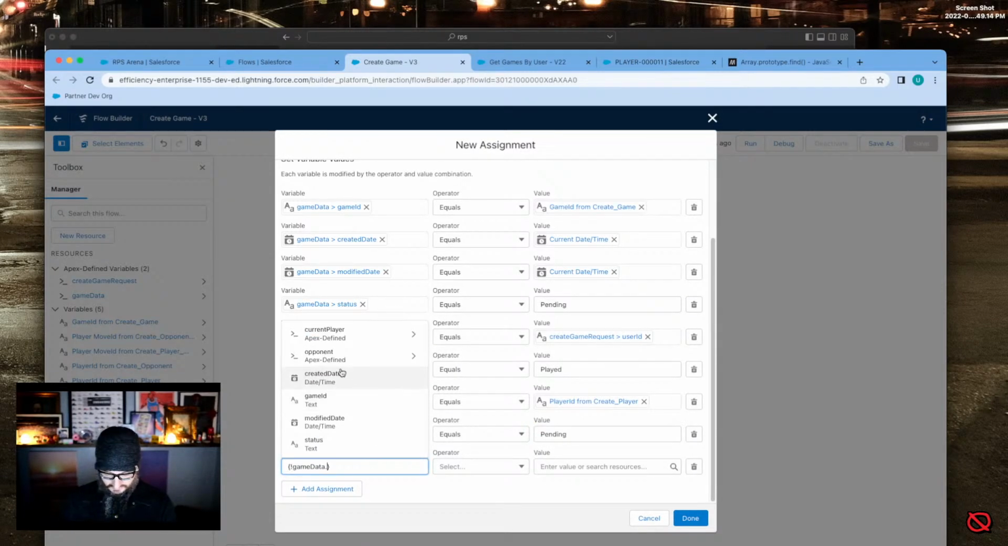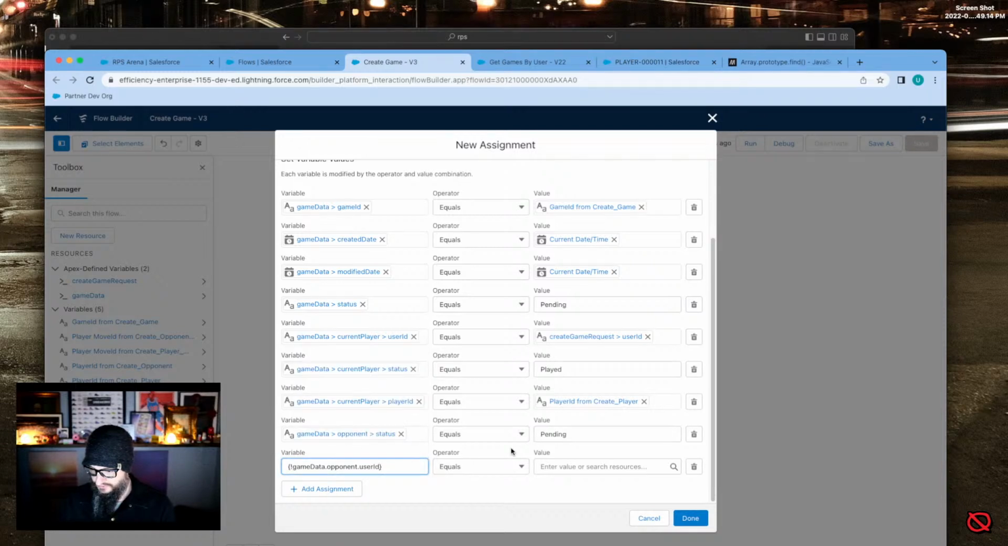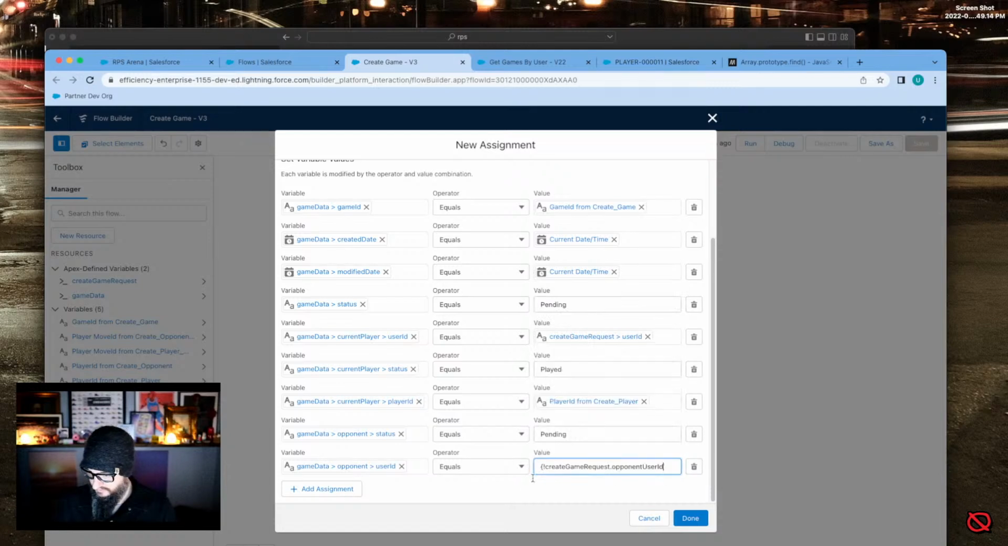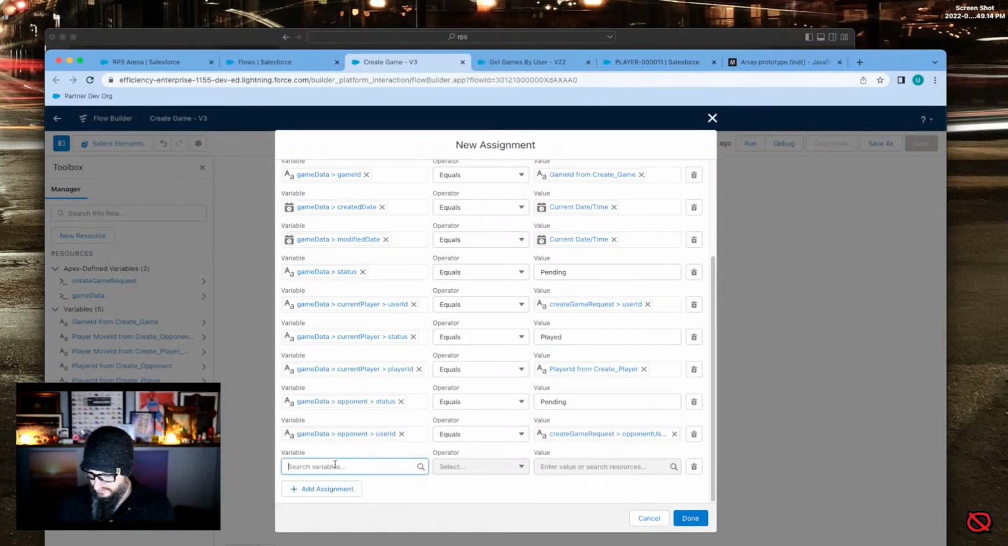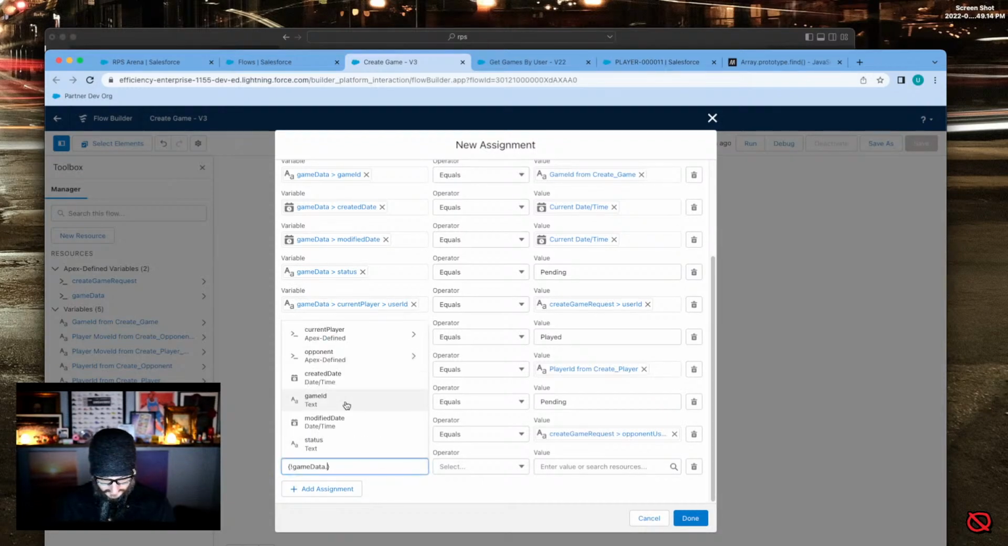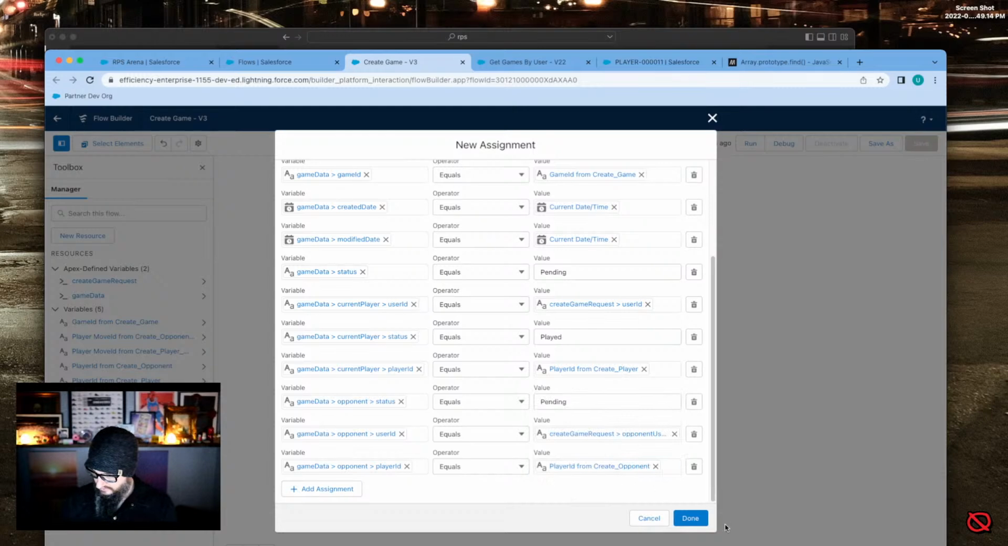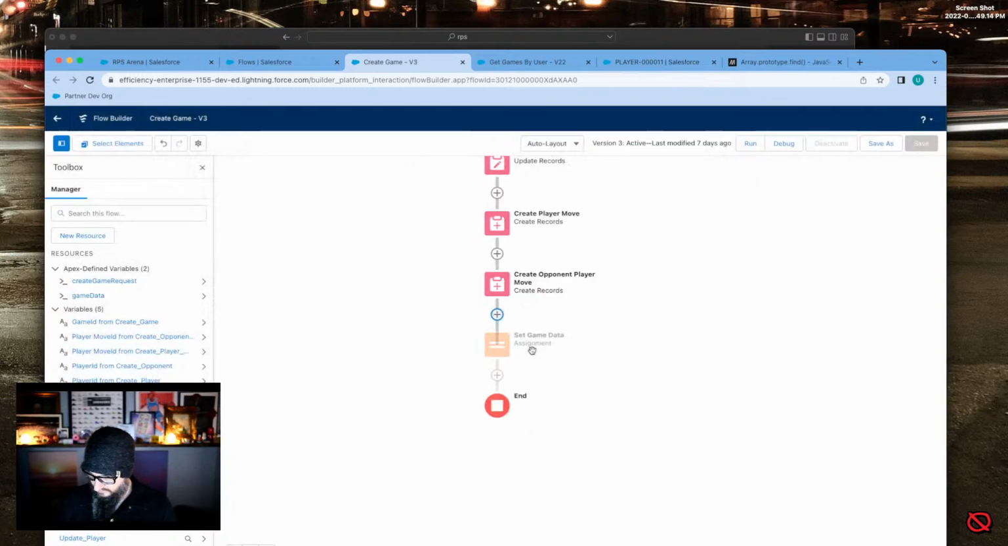Game data opponent user ID equals, we can get that from the game request, opponent user ID. Game data opponent player ID equals the player ID from create opponent. Okay.